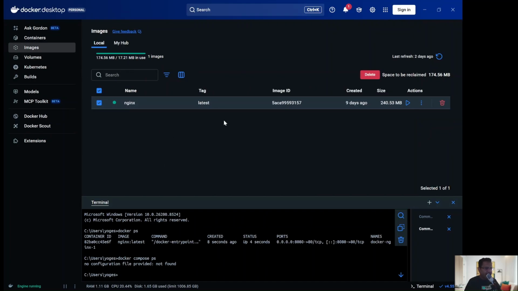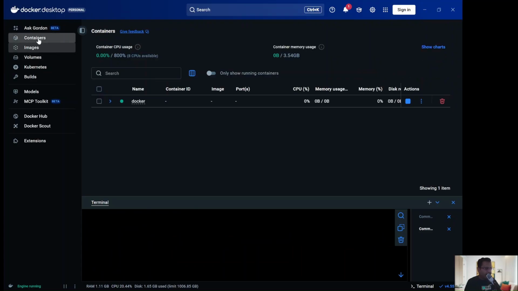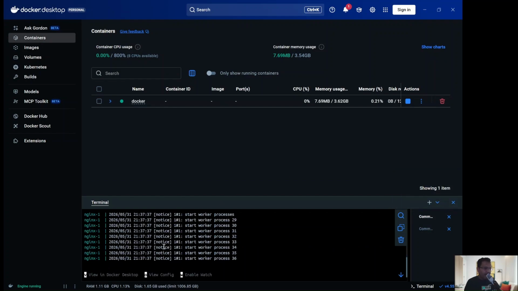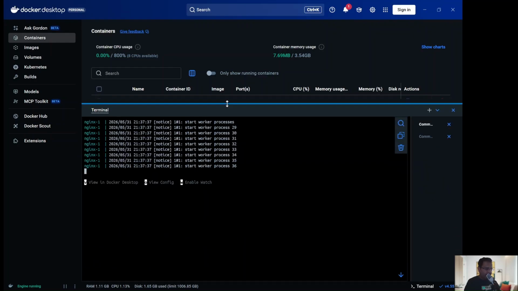Okay, the nginx image is created, as well as the container is up and running. And you can see here, when I go here, you can see all this running.